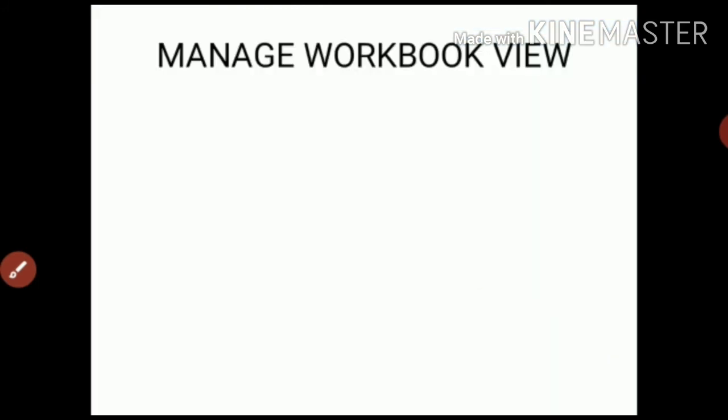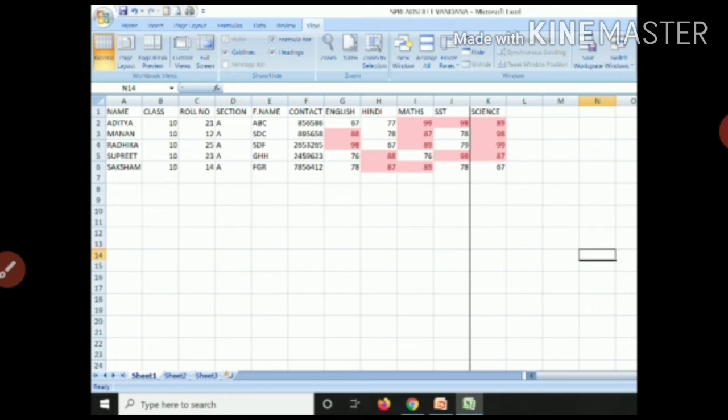Now next is manage workbook view. What is the meaning of workbook? A workbook is where we have a number of sheets like sheet 1, 2, 3 and more. So how do we manage that workbook? Again we have to select the view tab. We have the normal view here, and when we click on the normal view, it will only include this much of the page. If you want to add the marks of your science, you just have to use that page layout option again. With the help of that you can drag and drop to customize your particular cell values.